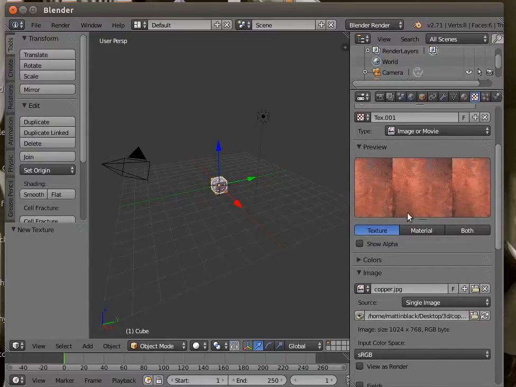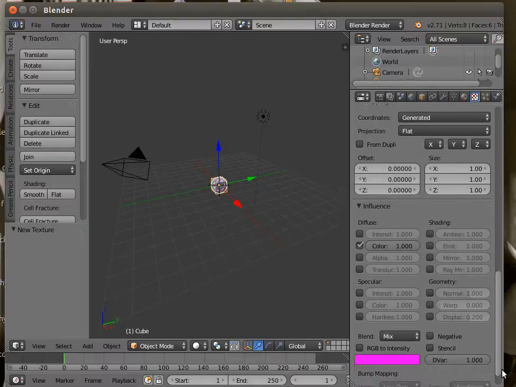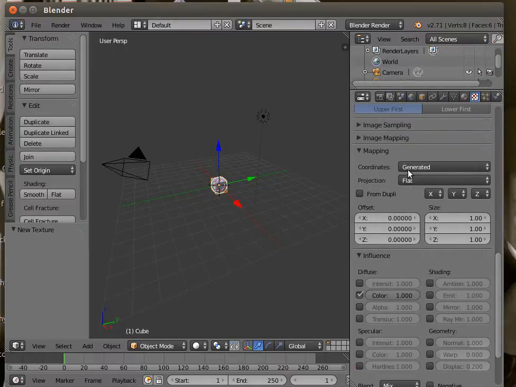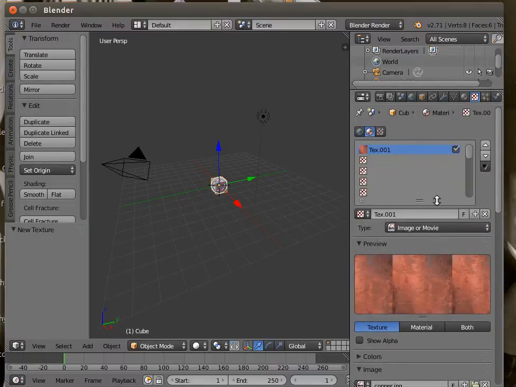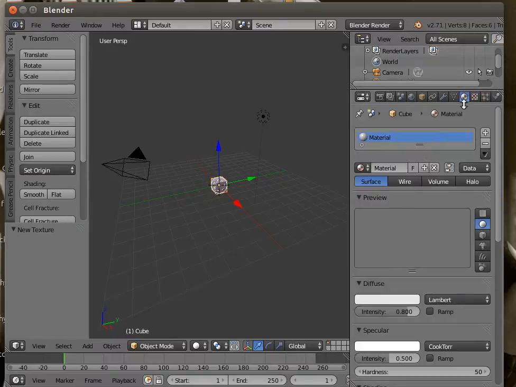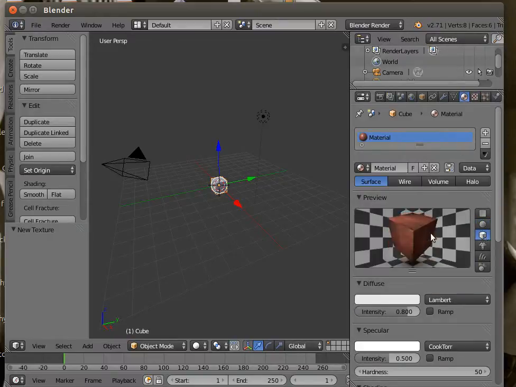And that's what it looks like. It's a sheet of copper with lots of scratches and odds and ends on it. So since it's a cube, I'm going to give it a cubic projection. Coordinates generated is fine. Color 1, give it maybe 1.6 or something on there. And if we go back, we'll look at it as a cube, and you can see it looks a bit like that. That's absolutely fine.